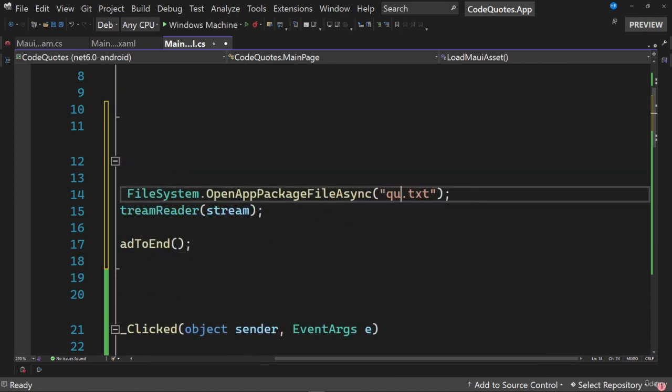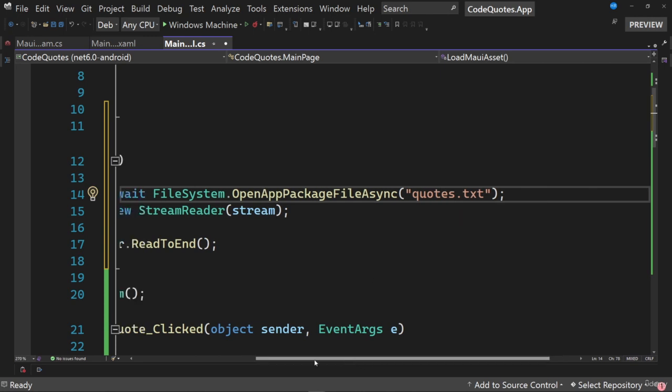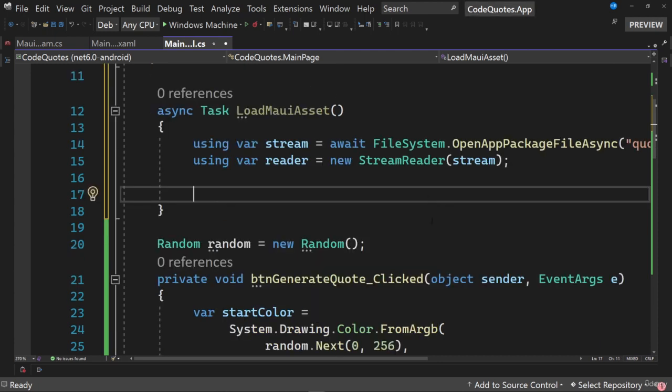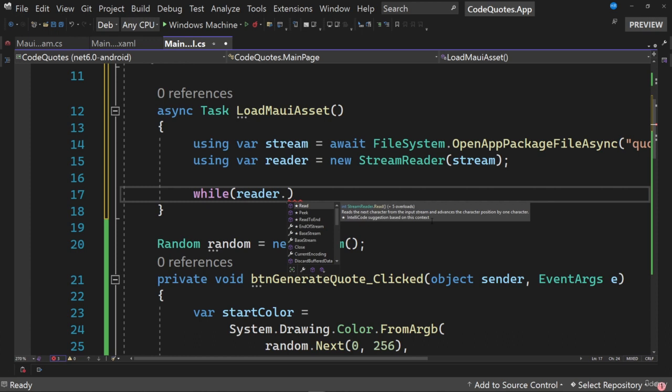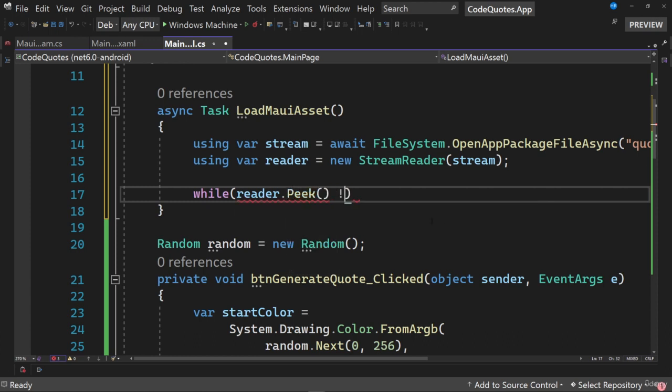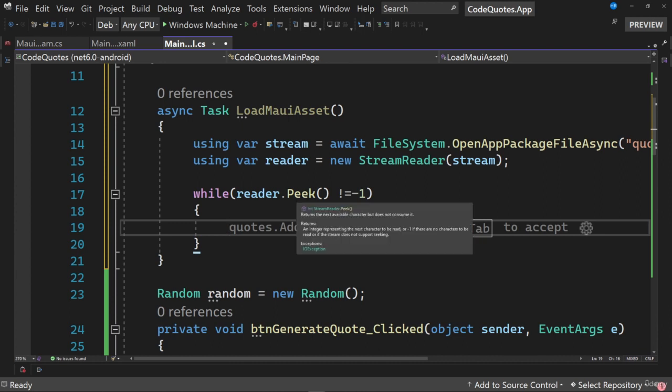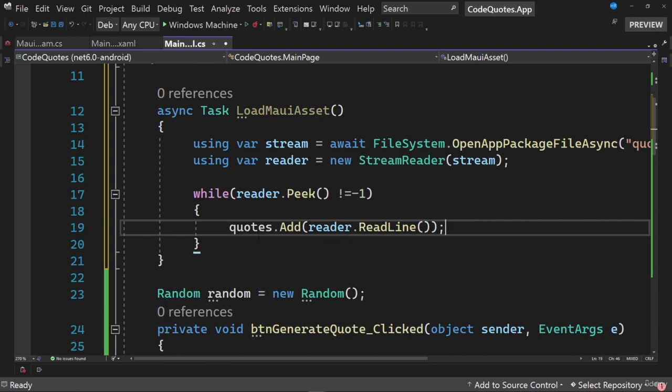Let's change the file name we want to read, which is this file called quotes.txt. Let's read the file, but instead of storing the content in a variable called content and read to the end the content, we will indicate that while we can read lines in the file, reader.Peek is not equal to -1, which is the code that will allow us to read the next line and see if there is content or not, we will add to the list of strings the quote that is read from the file.